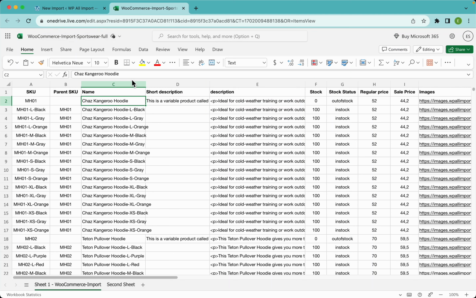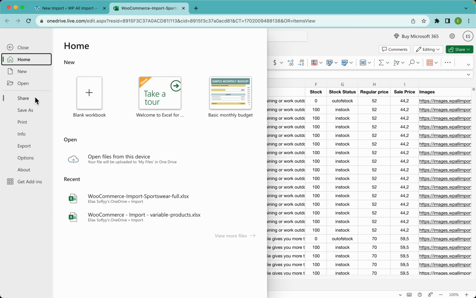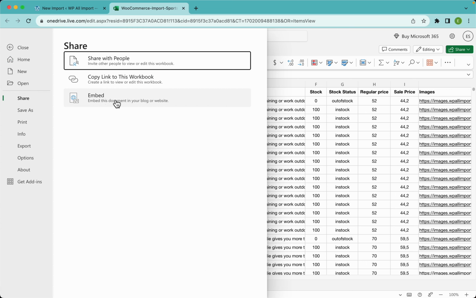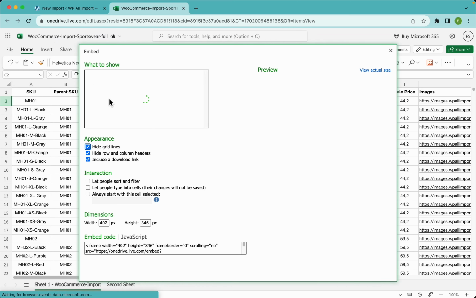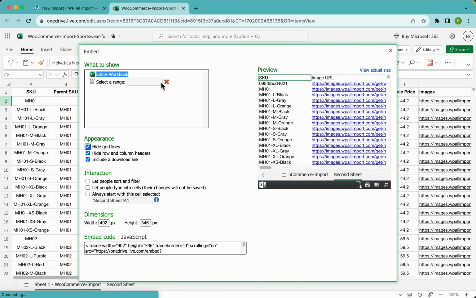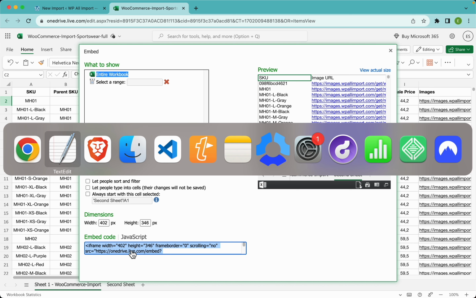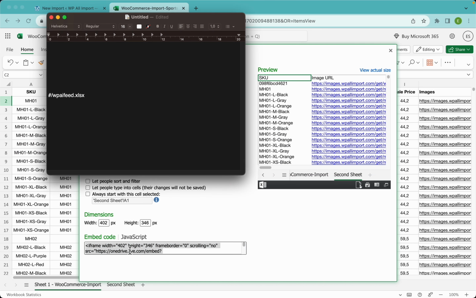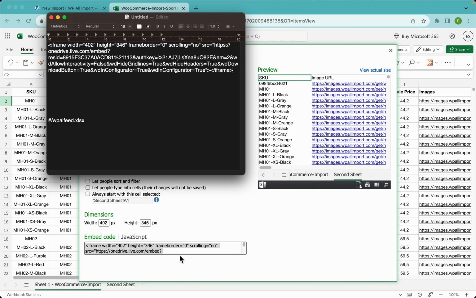Now I have this Excel file here on OneDrive, so I'm gonna click here on the File tab, then click here on Share and select the Embed option. Now what we want here on the Embed option is this embed code in here on the bottom. So let's copy this. And then go here to a text editor of your choosing, maybe a Notepad or whatever you're using. So paste this code, and then you want this URL.